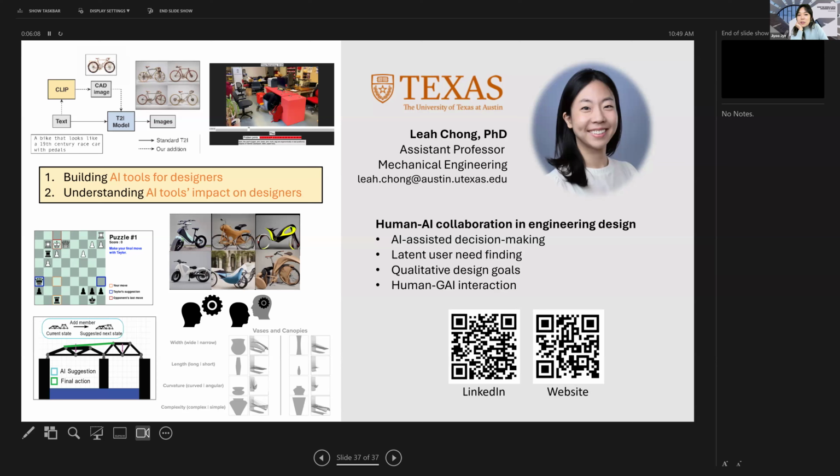I had a question for you, Leah. When it comes to the iterative design process and all the different iterations from the early phase to the mid phase, how do you see the AI tools evolving and adapting to the traditional ways designers engage with critique and feedback?